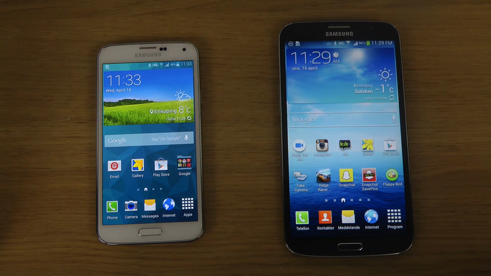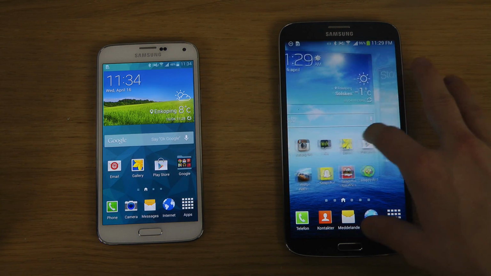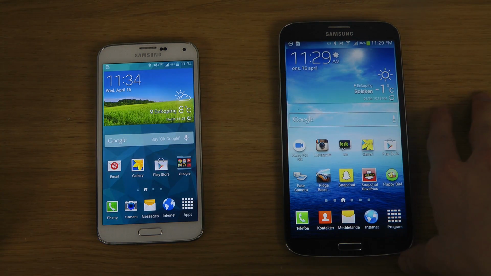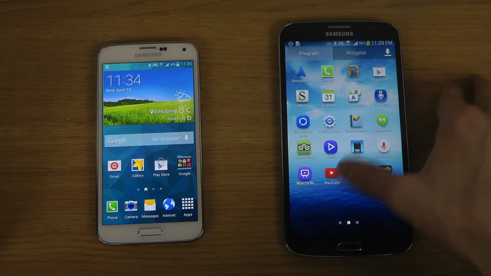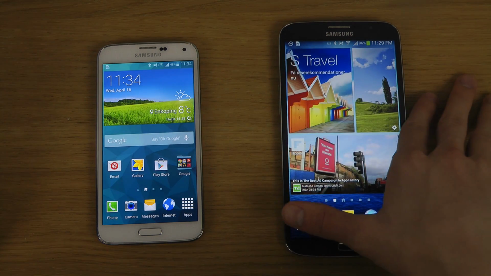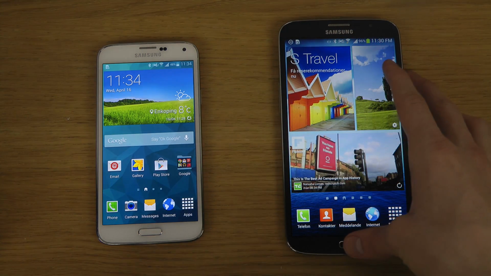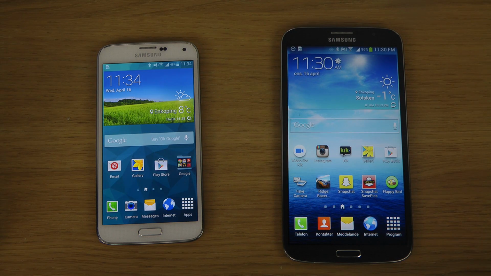The Galaxy Mega has 8 and 16 GB variants, while the S5 has 16 and 32 GB variants. The majority of Galaxy S5s seem to be the 16 GB variant, which kind of sucks. But you will get a little bit of extra storage compared to the Galaxy S4 in terms of storage. I think it's like 1 GB something, 2 GB or something.